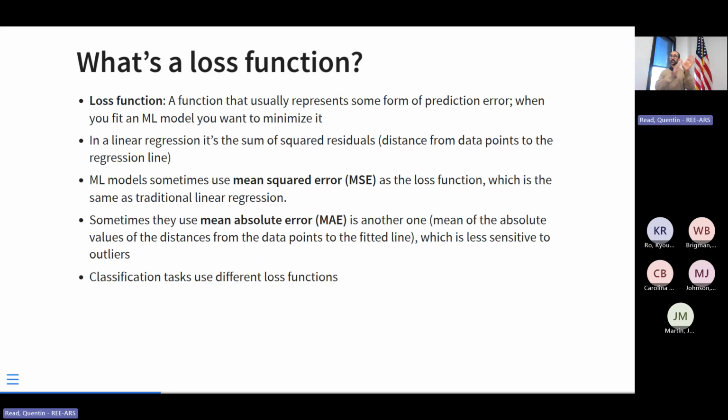A linear regression, classic y by x model, has a loss function, which, if you know your stats, is the sum of the squares of the residuals. The residuals are how far the data points are from our line, squared. The smaller that is, the better the line fits the data. So we try to minimize the sum of squares in a linear regression. Some machine learning models use the same idea. They try to minimize the mean squared error. That's the same as minimizing the sum of the squares of the residuals, so it's like a linear regression.